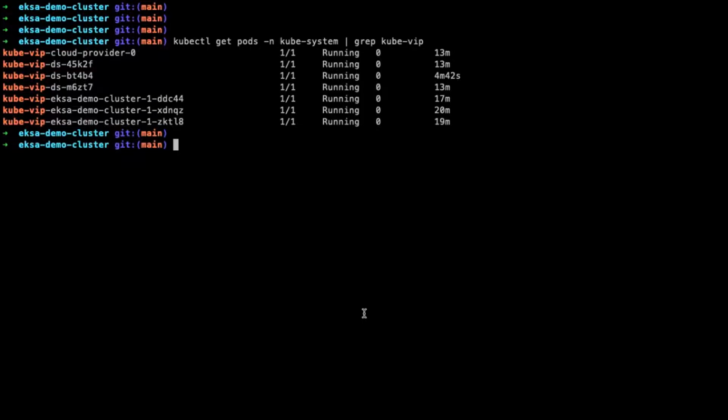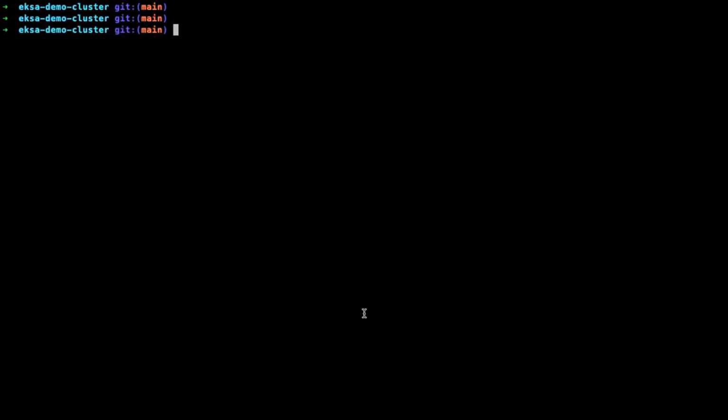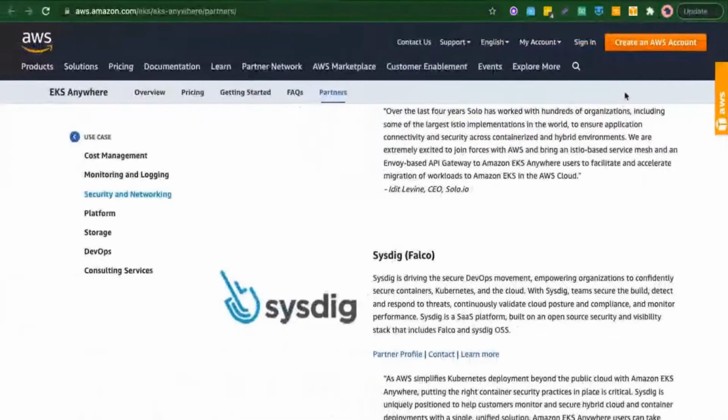Okay, with this, we have a fully functional cluster and we were able to deploy some workloads on it. Now, users can use EKS Connector to connect this cluster to EKS console to have a single pane visualization with your other cloud-based EKS clusters. Let me go back to the terminal.